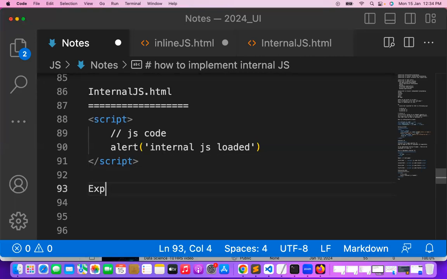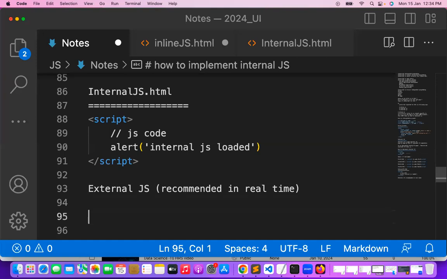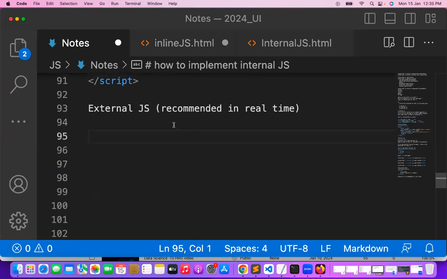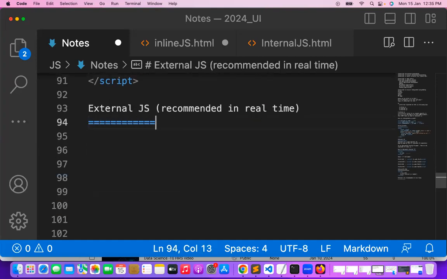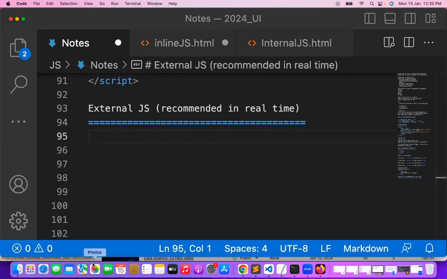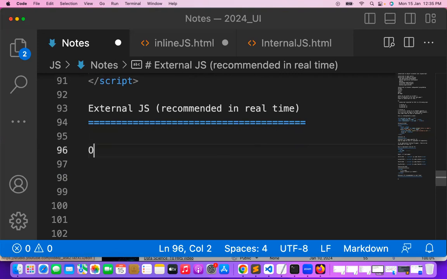Now coming to one more JavaScript, which is external JavaScript. This is most recommended in real time. Okay, so very important. Most important thing in real time: people will use external JavaScript. For example, you may have an application which is going to have 100 plus pages.